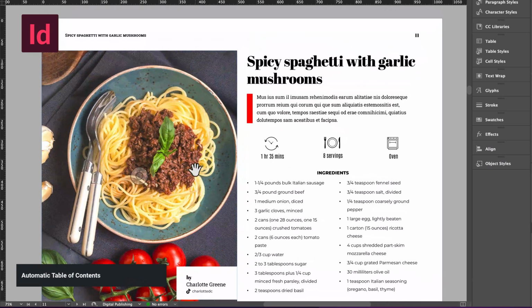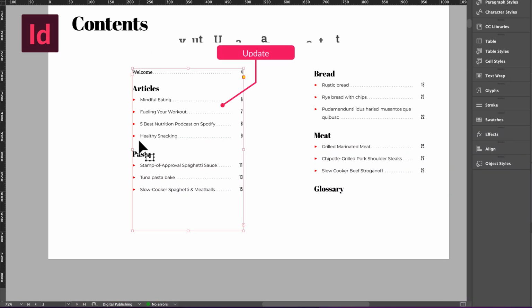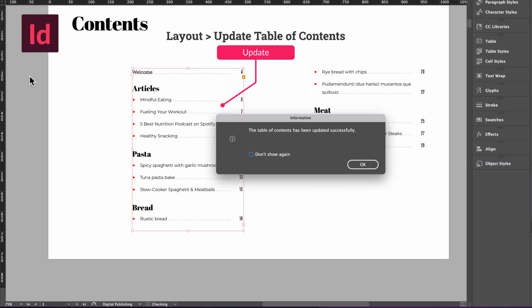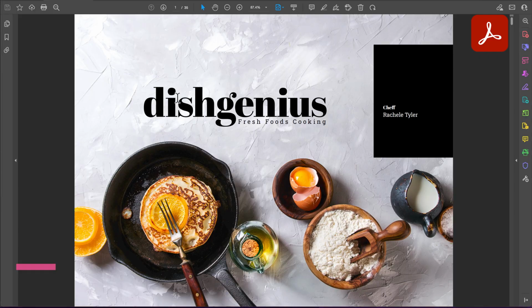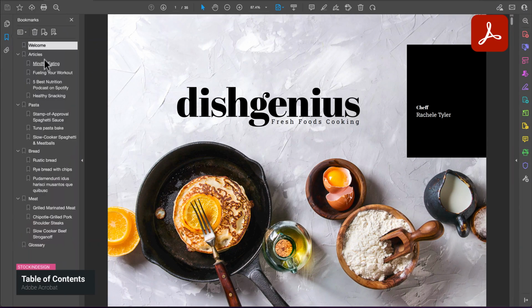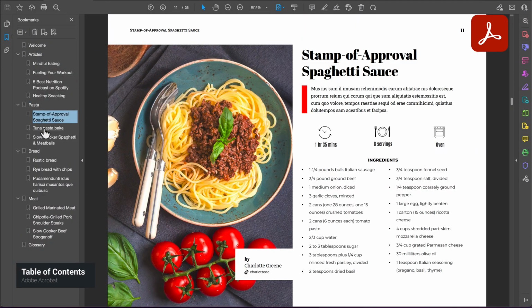and also generates bookmarks for easy navigation in the PDF format. In this example we see it in Adobe Acrobat, since the bookmarks make it easier for the user to scroll through the entire document.